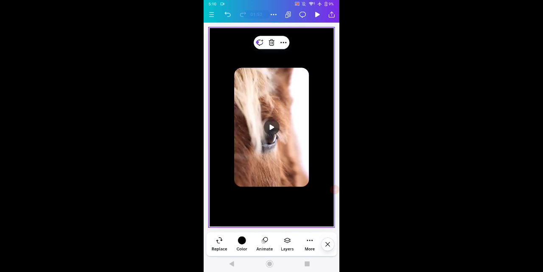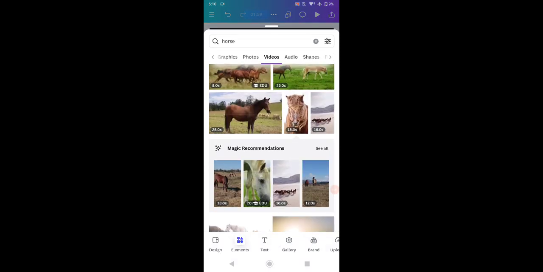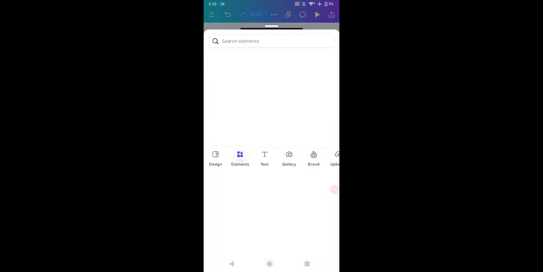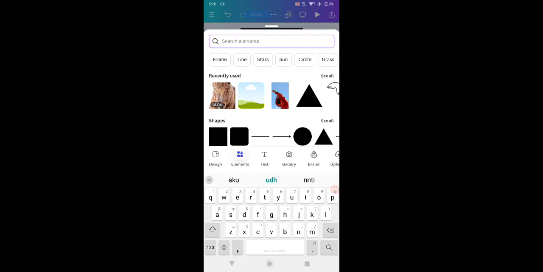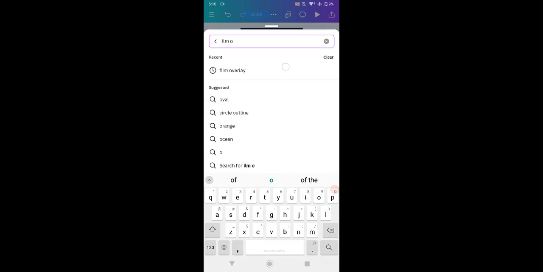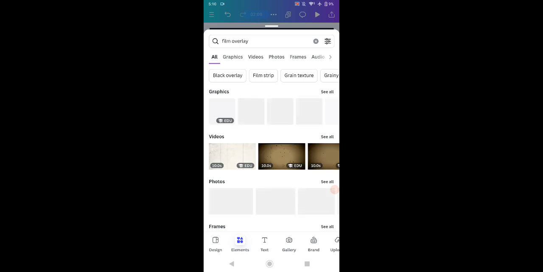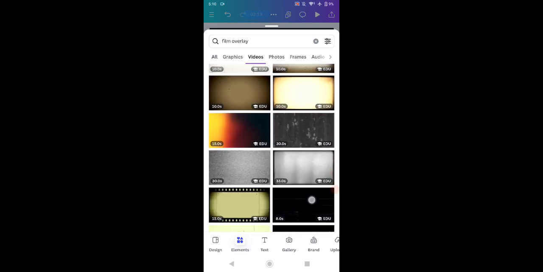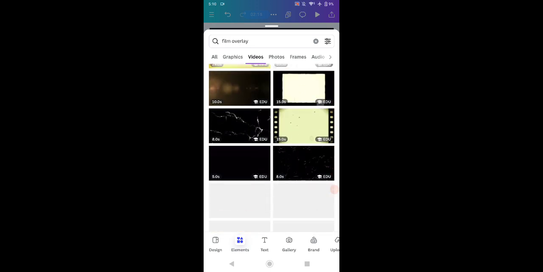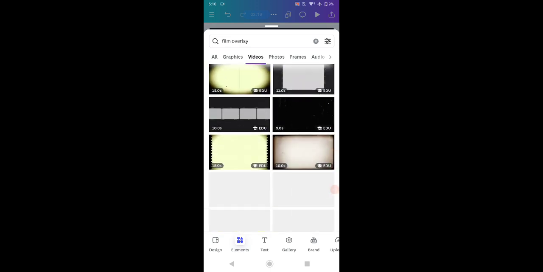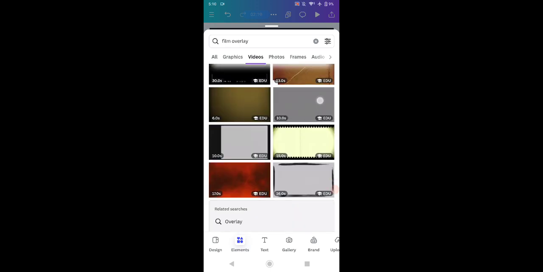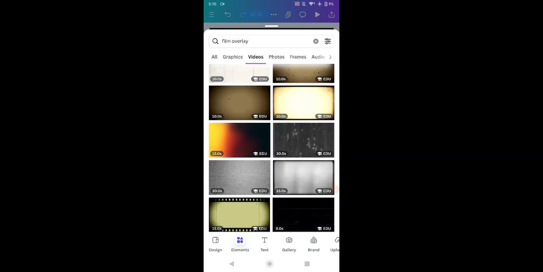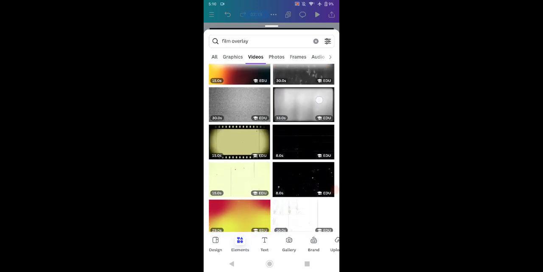And after you finish doing it, now it's the effect that you will need to add on your design. Click the elements one more time and then type film overlay, this one. You need to type film overlay and then click the videos, and after that you need to find the exact effect. Where is it? Wait for a moment. Where is it? Oh, this one.